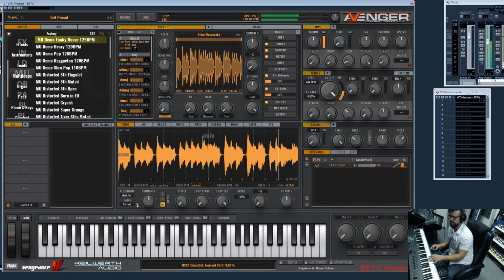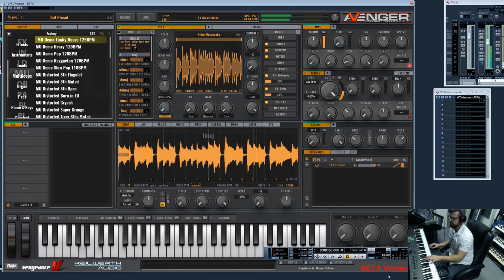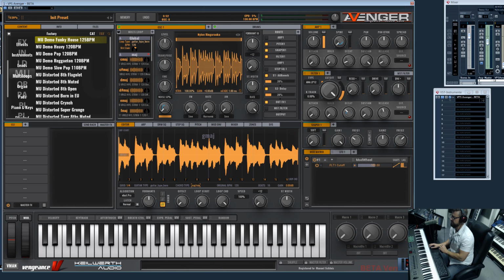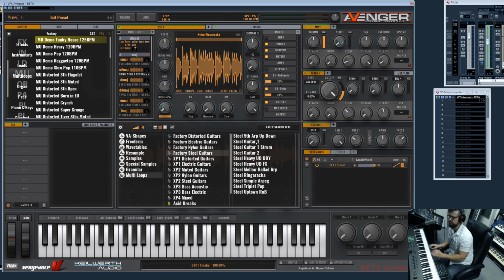And also let's show the time stretching capabilities. Let's switch the tempo. Should be enough for nearly all genres you may need. And yeah, let's move on to some other loops here.